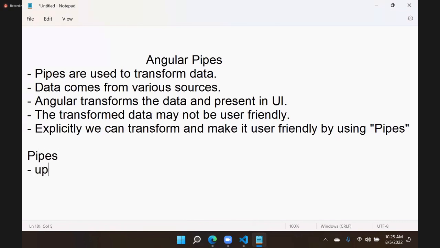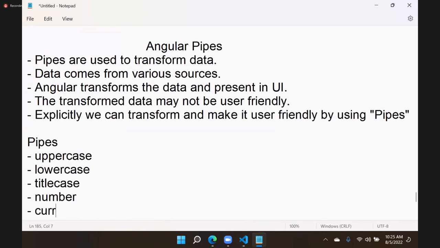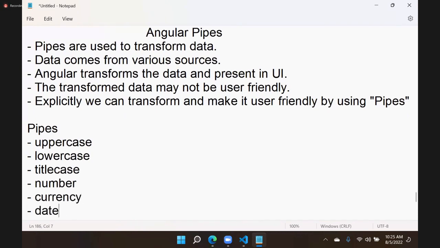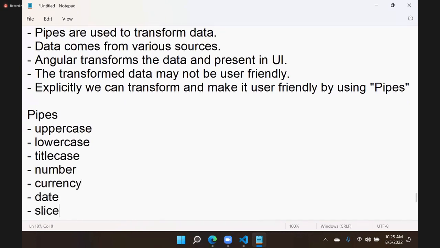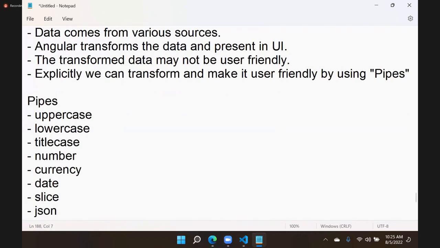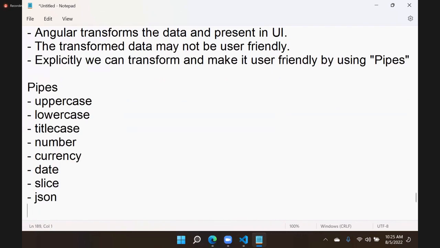It has a pipe called uppercase, a pipe called lowercase, a pipe called title case. We have a pipe called number, a pipe called currency, a pipe called date, a pipe called slice, and a JSON pipe. These are all the Angular pipes. So what are the advantages? They can simply transform your data and present it in a better way.